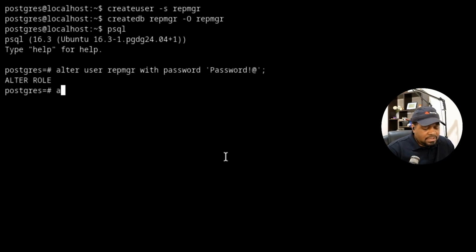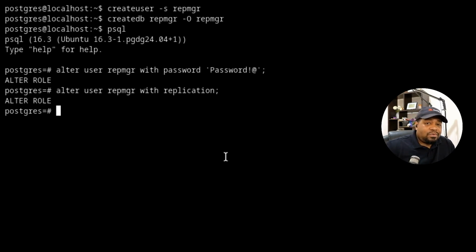And then there was one other thing, we want to give that user replication permission. So it's alter user repmgr with replication. So now this account can do replication on the servers. We altered the role, we set a password for the account. Now we're good to go with that. And this is just a test database for us to use for the failover. Now let's go down and get out of PostgreSQL.